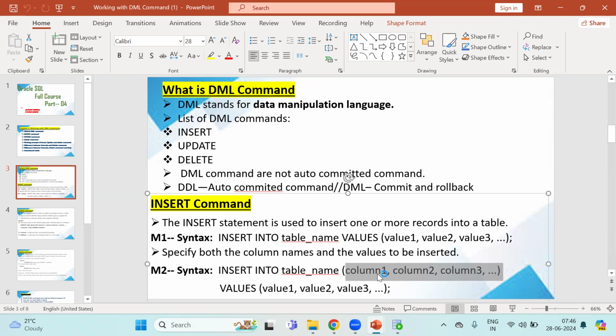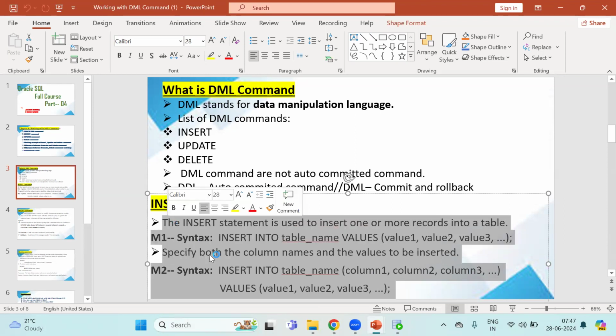Then you have to mention what columns you want to insert the data into. Those column names you have to mention, and the corresponding column values you also have to mention. If you do not mention the column names for a limited set of columns, it will throw an error. So this is what we are going to see practically.